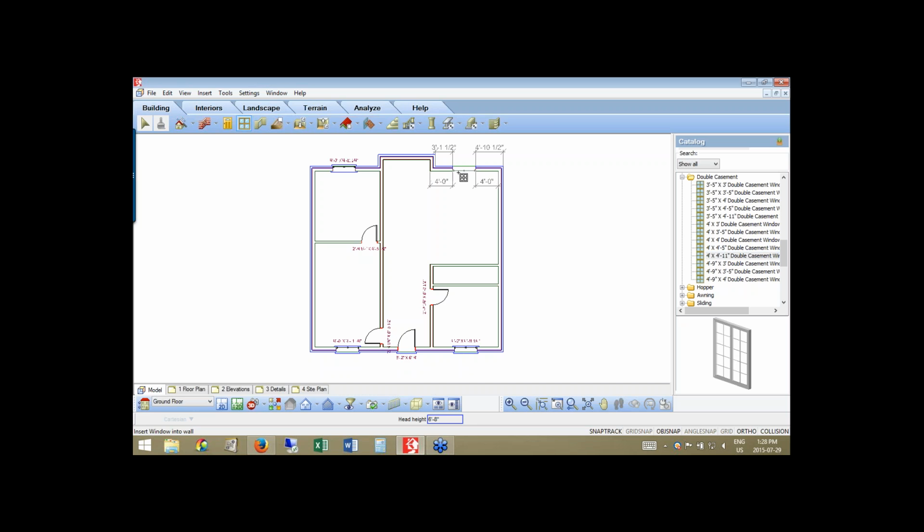You can see that I can center it on the inside face of the wall, but by moving my cursor towards the outside, I can also center it along the exterior face of the wall. So depending on where you want it to go, you can use either option. I'm going to center this one here.